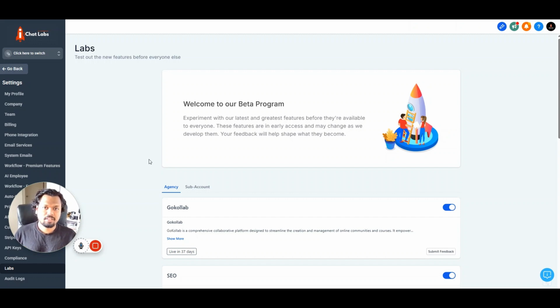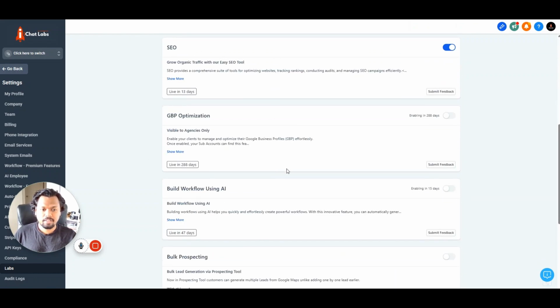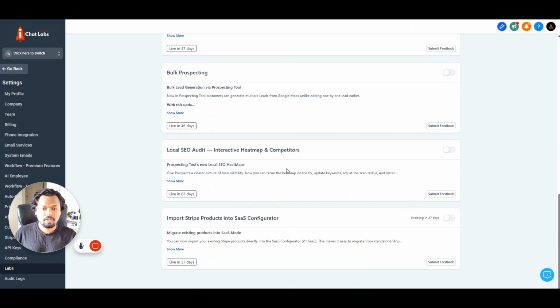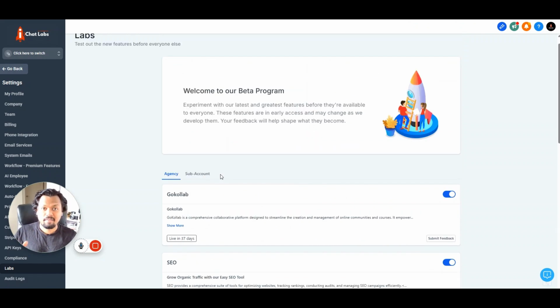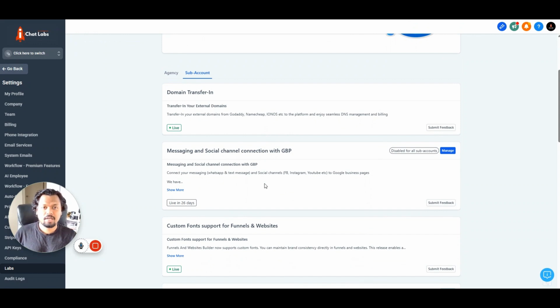Then you would see all the features that are yet to be live on accounts, and this is where you find all the agency related features that you can toggle on if you want to. But then you have a new tab now which is called sub account. If you go into this sub account tab, you will find some of the features that are waiting to be released in your sub account.